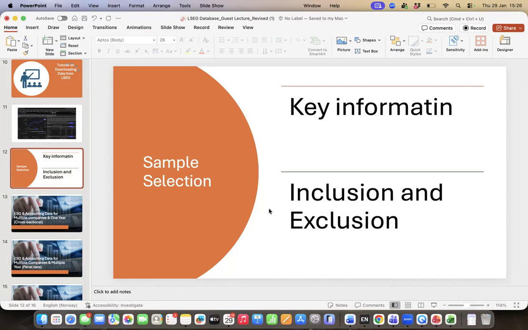And then what will be your inclusion or exclusion criteria? In research, we normally don't include financial companies in our analysis. So from the S&P 500 companies, you need to exclude the financial companies and then get the final sample for your research. Let's move forward.